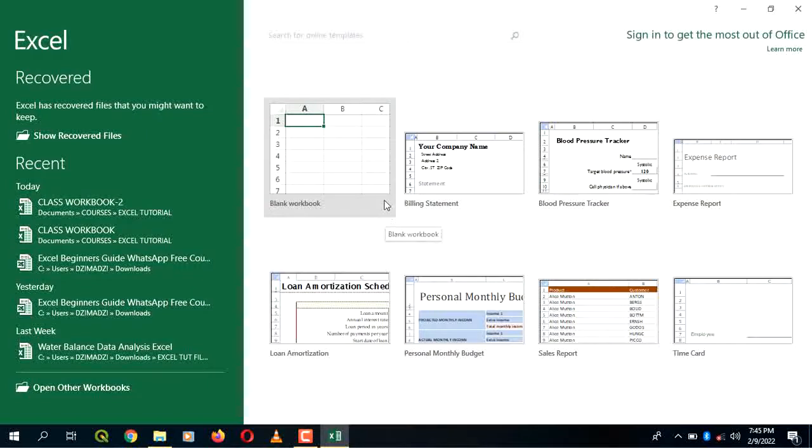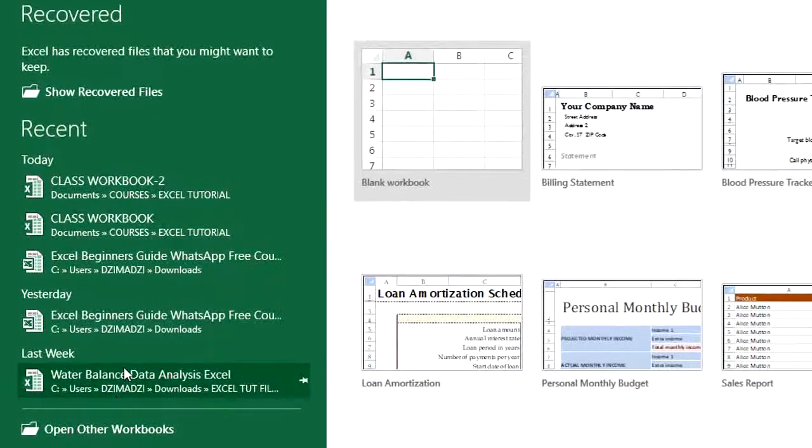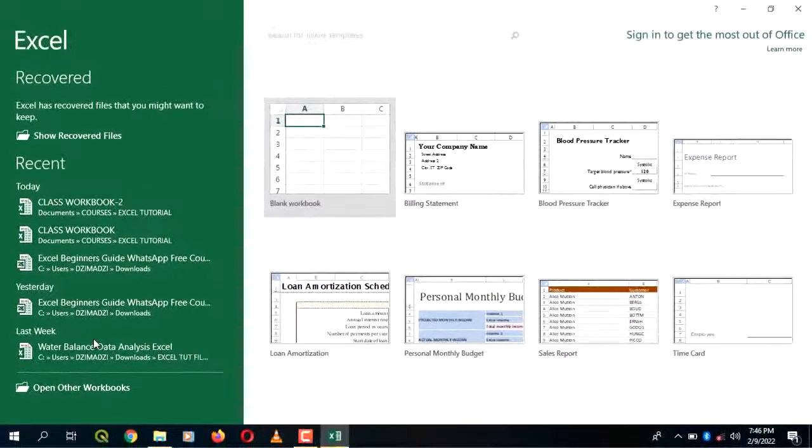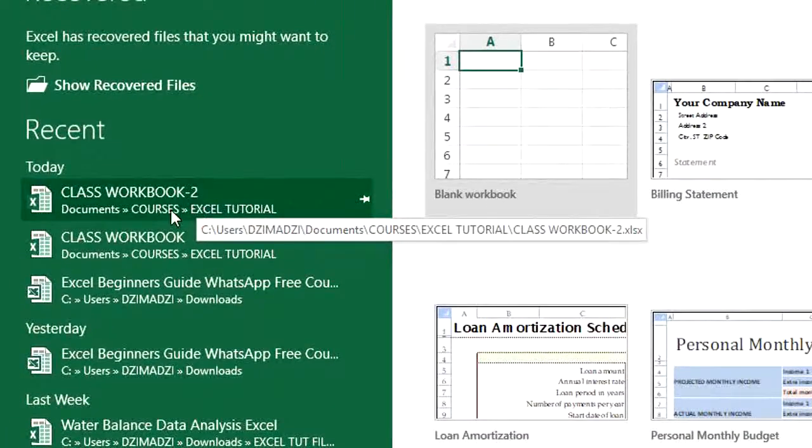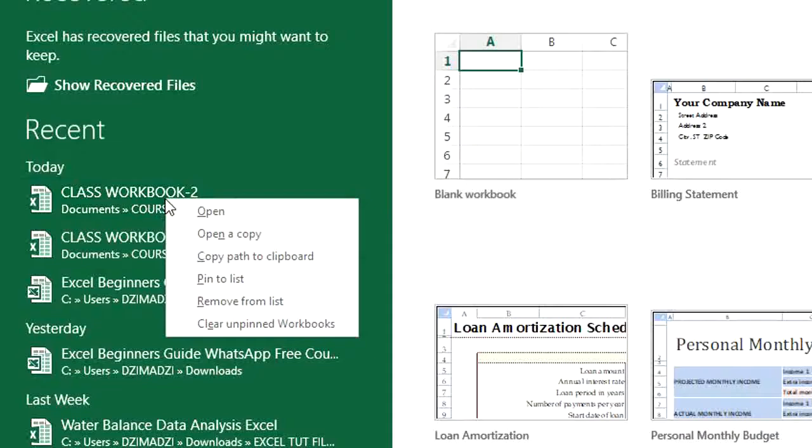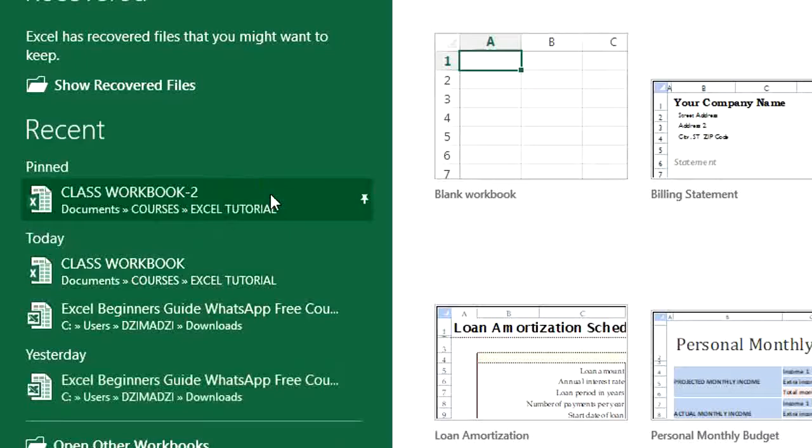This is where you get the opportunity to open an existing spreadsheet, for example, these are the existing spreadsheets, or choose a template. There are different types of templates that you can choose from, or you can choose a blank workbook. For easy access, you can also pin a certain Excel workbook for later use. For example, you can go on the workbook that you want to pin and then click, and as you can see, there's an option right here, pin to list. Just click on that, and that workbook will be pinned to the list.